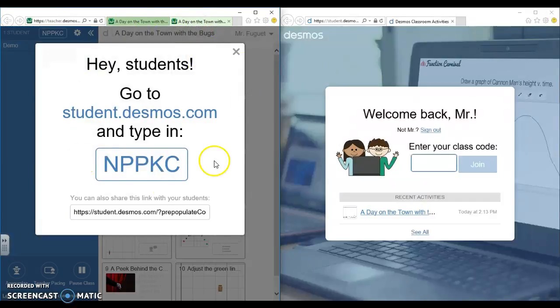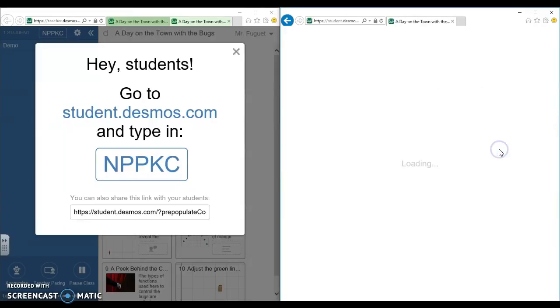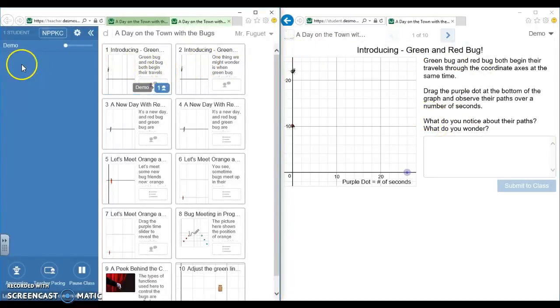And when I go in, it'll pop right up on my screen to say, hey, students, go to student.desmos.com and type this code in to have them access the activity. And so when I do that, I will go ahead and join, and I will then continue with the activity demo, and it will take me into my first slide. And as you'll see up here, I have myself already listed as demo and going through the activity. Now I'm the only one in here right now.